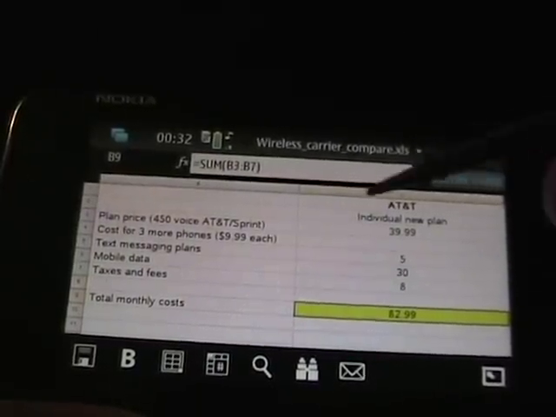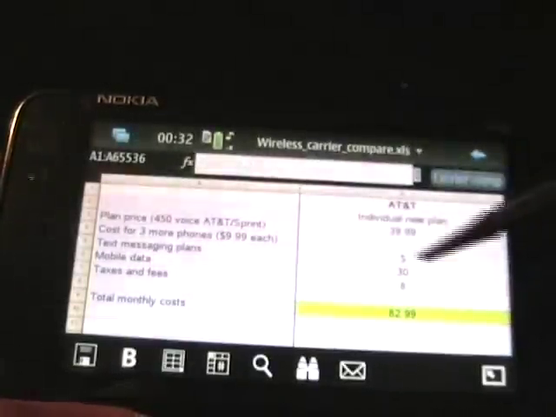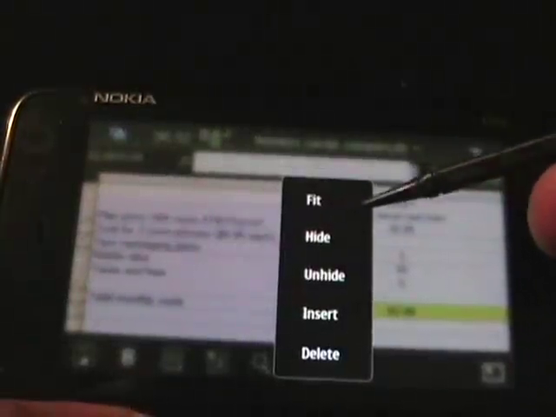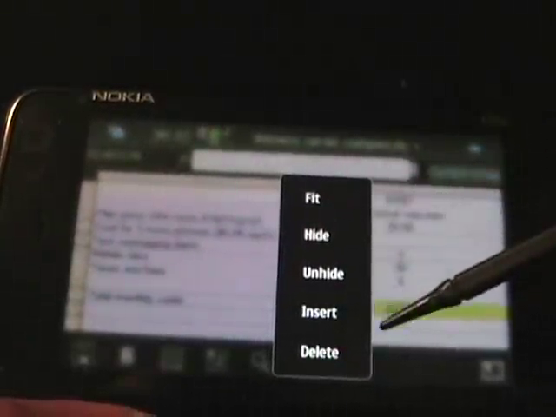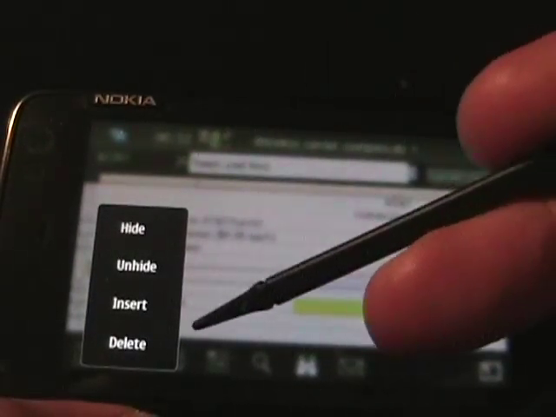There's a sum. Now let's jump over here. I don't know if you saw what I did there, but I tapped and held on this column. It says fit, hide, unhide, insert, or delete. Do the same thing if I tap on a row: hide, unhide, insert, and delete.